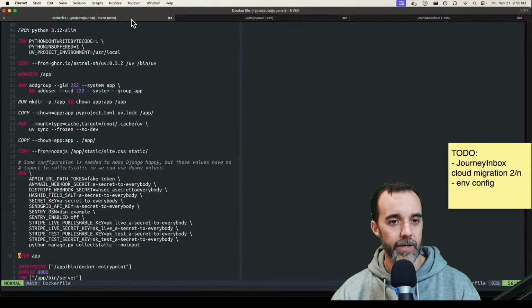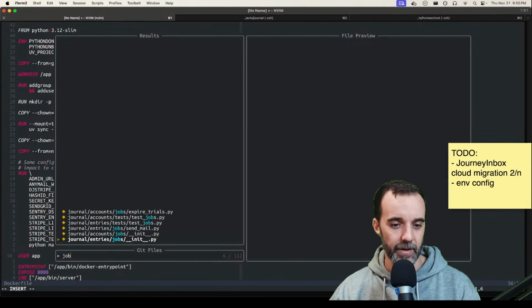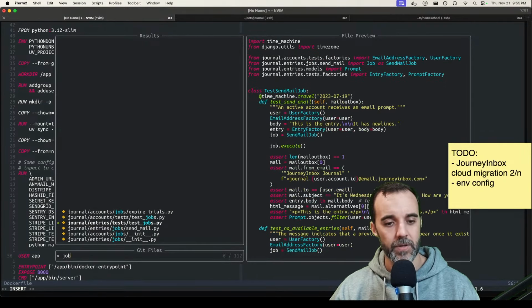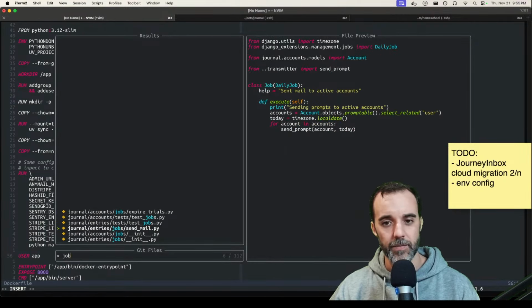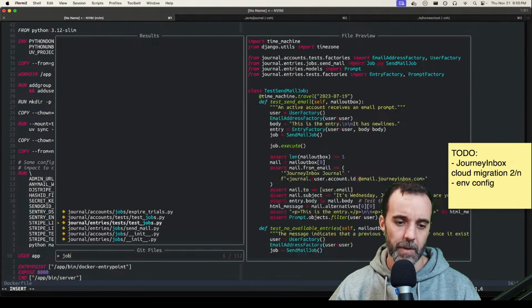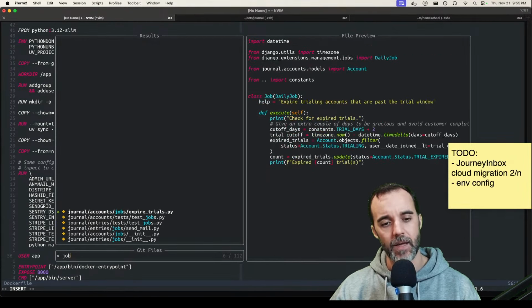And then over here in the actual code area, we'll probably have a couple of jobs files. There's one to expire trials, one to send email. Those are the two things that we have to migrate over. Maybe also clearing sessions, I don't know. That could be something we do too.